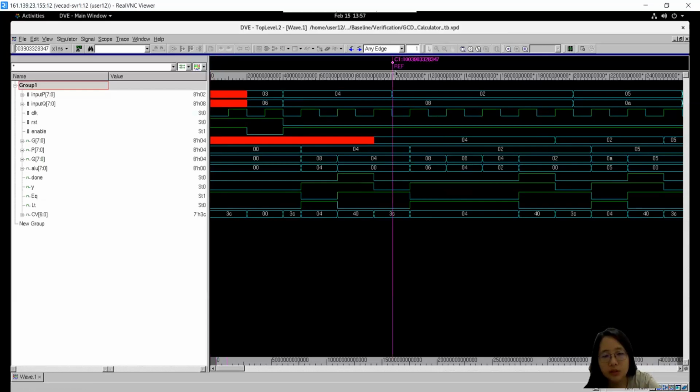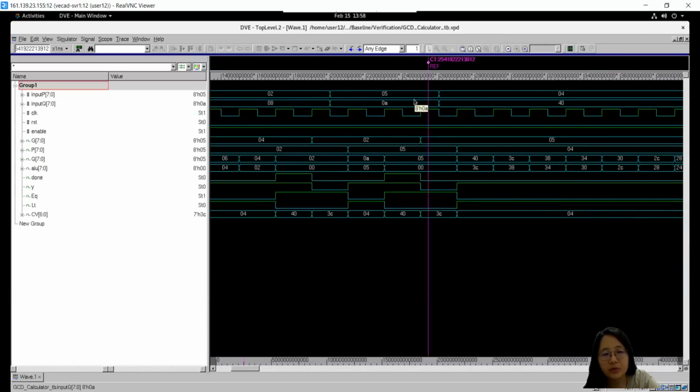Here, it can be seen that when input P equals 4 and input Q equals 8, the done signal is asserted and the output is 4. So the greatest common divisor of 4 and 8 is 4. The output will be accepted after the done signal is asserted. Next, this is the second example: input P equals 2 and input Q equals 8, so the greatest common divisor is 2. And the third example, when input P equals 5 and input Q equals 10, the output greatest common divisor is 5. So that's all for the verification of the waveform.